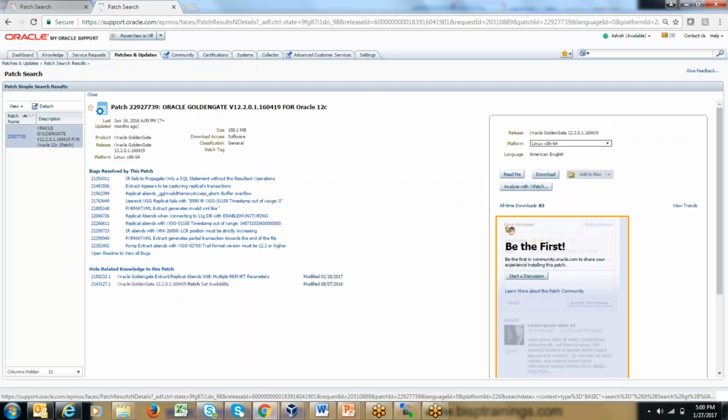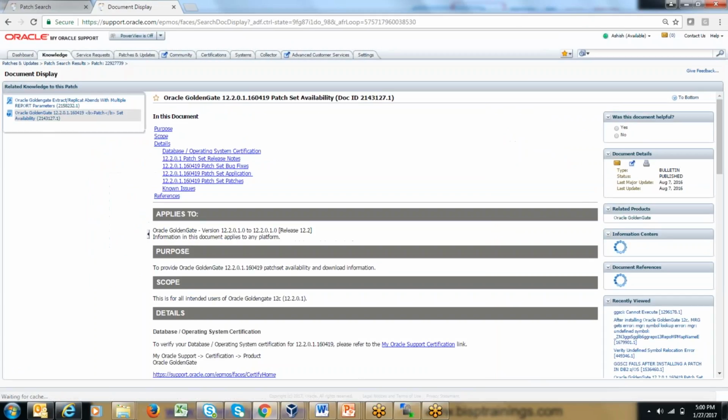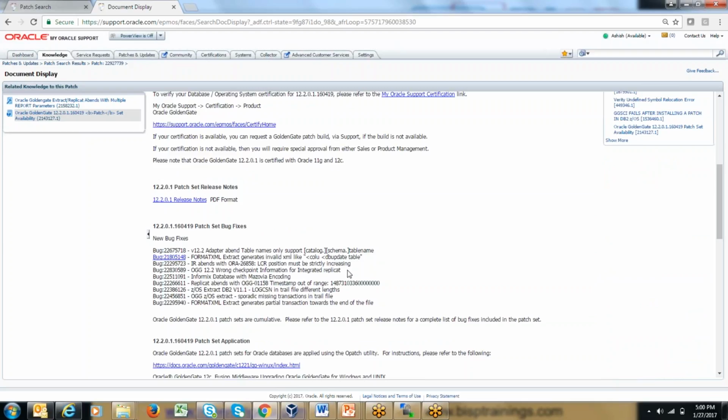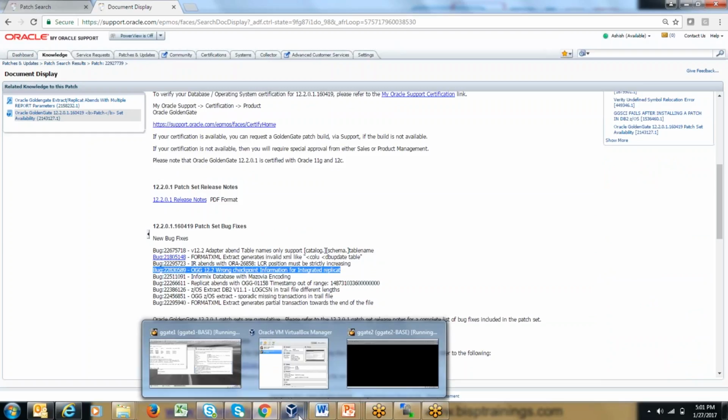The reason for applying the patch is this: I can see wrong checkpoint information for integrated replicate. This is the known reason and they have cleared the fix, 22830589. So I'm going to apply the patch now.